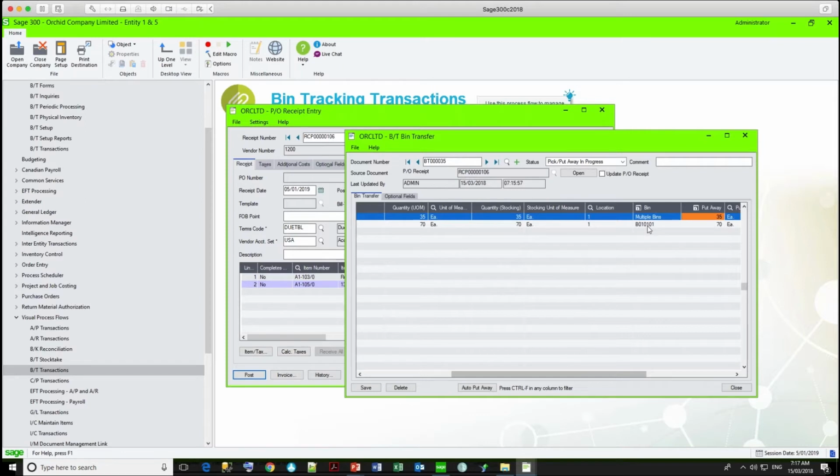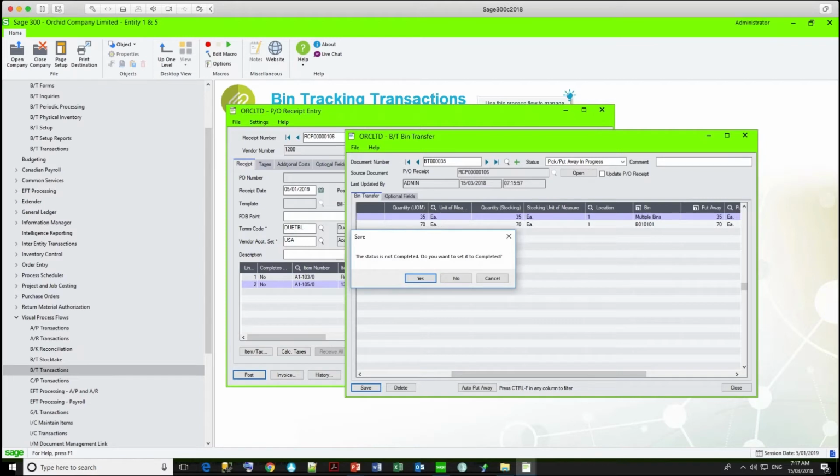So if I was to click save now, again, it's going to prompt me, do I want to complete it? Because it's recognizing it's still fully put away. I'm just going to say no, because I want it to appear on the status screen. So this document was automatically created because of my configuration and automatically popped up because of my configuration.